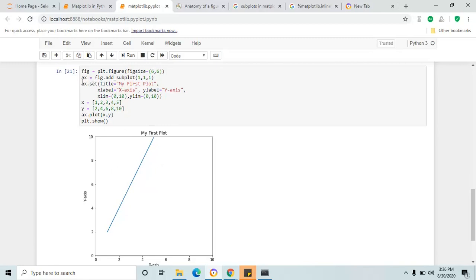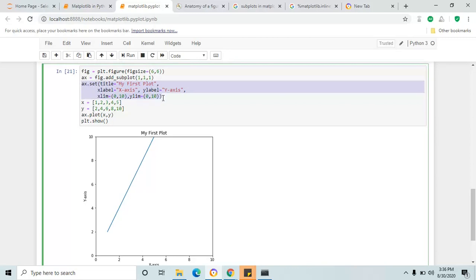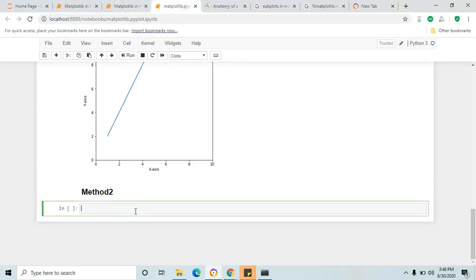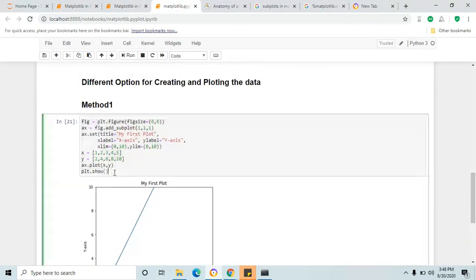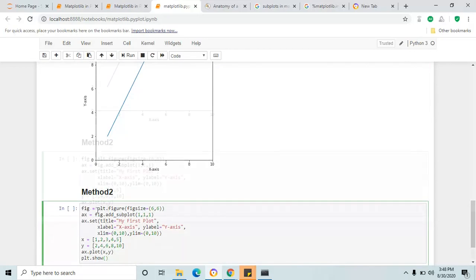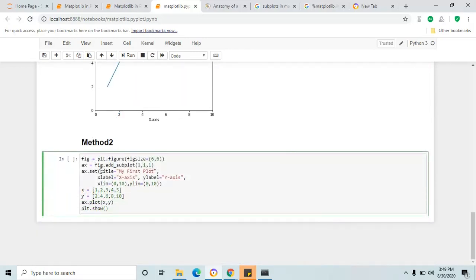The only difference you could see in the next method is in plotting the data. Method 2. Method 2 is almost similar to method 1. I'm going to copy this entire line from here to below. Here we have used different keywords for the function set, but in method 2, we are going to use a different function for each keyword.